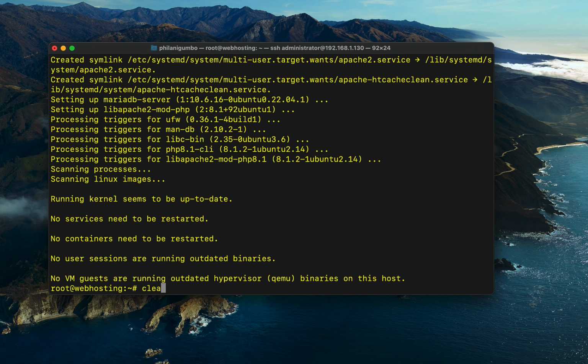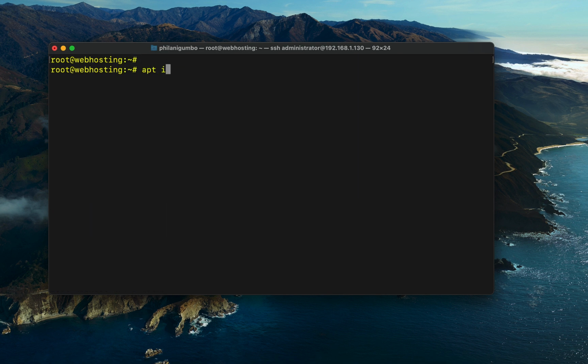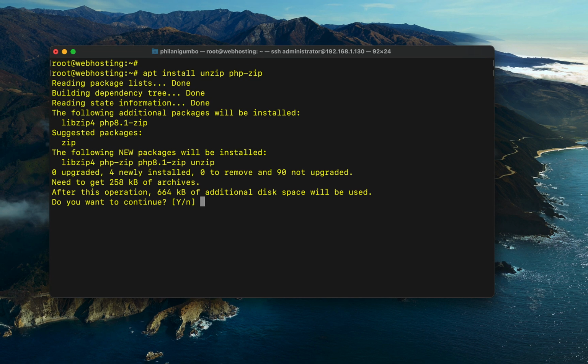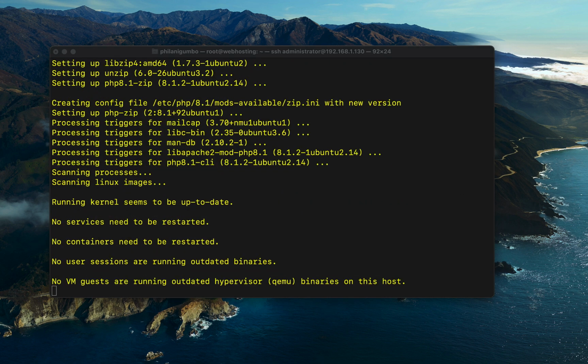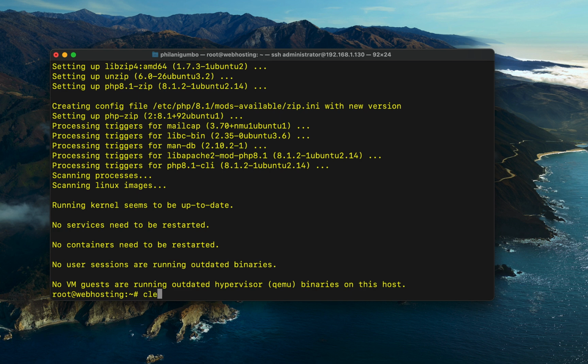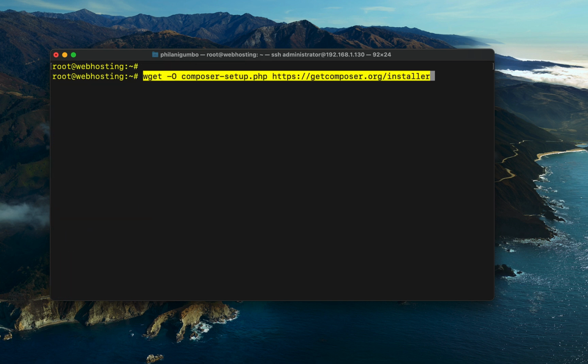Now that the LAMP stack is installed, run the command apt install unzip php-zip to install the unzip utility and the PHP zip extension. These are important components, and if they are not installed on your server, the CakePHP installation will fail. Once you have installed these dependencies, run the commands to download and install Composer.